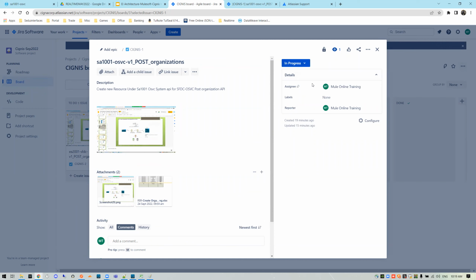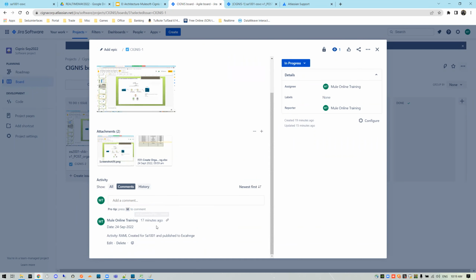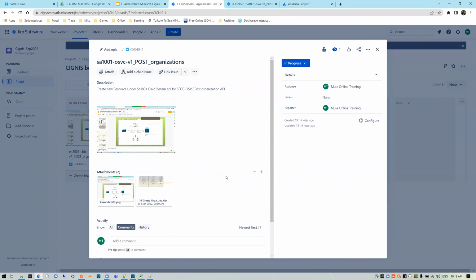They will get a notification saying that you updated this thing, you added this particular comment. Everything they will get in an automatic email. Any questions? Yes, go on, Vanshi.